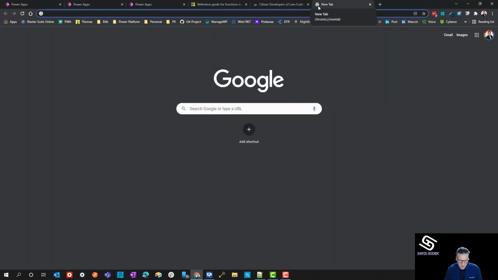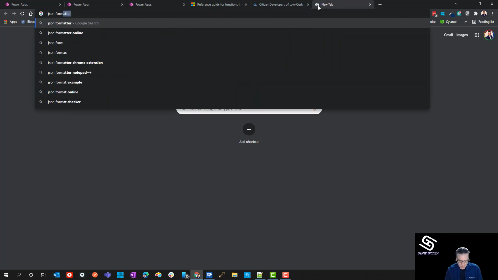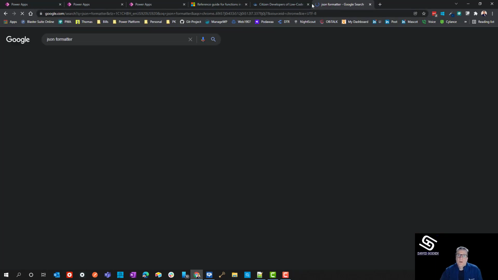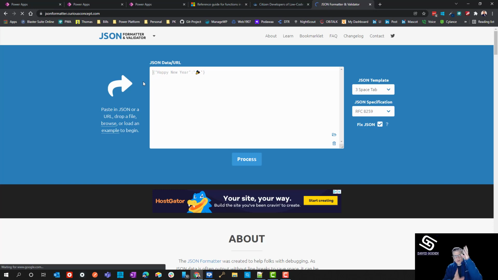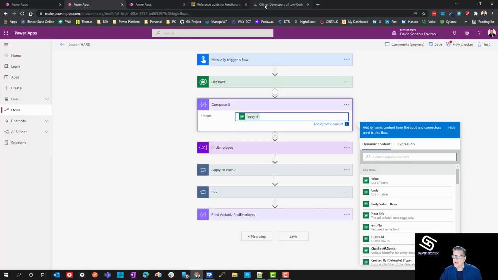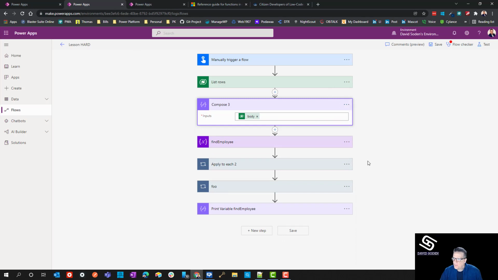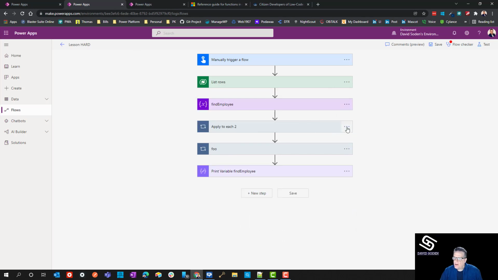Another thing you can do is come over here and type in JSON formatter. And this is one of many. Anyway, so you can take the output of the compose and pop it in here and it'll auto format it essentially for you so you can make sense of it or at least try to understand it as much as possible. Okay. All right. So after yet another digression, anyway, take this away, apply to each two.